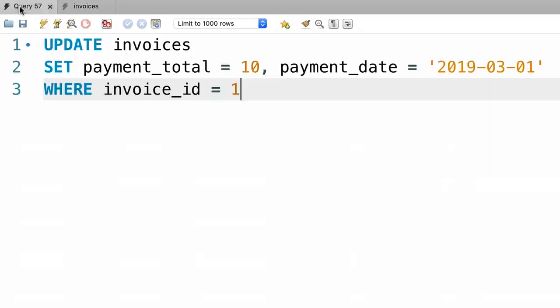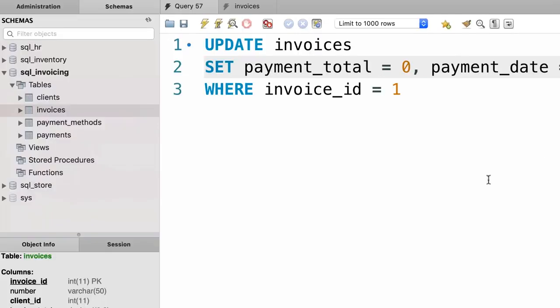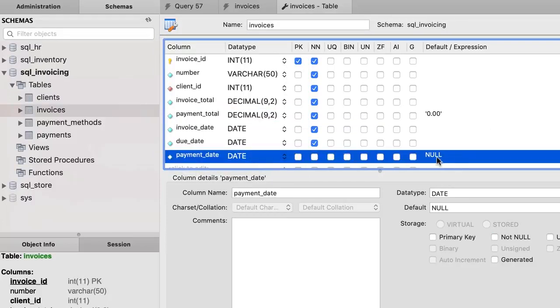Back to our query, we can set the payment total to 0 and the payment date to null. So we can use the null keyword to insert the null value in a column that accepts null values. Now back to the navigator panel. Let's open this table in the design mode. You can see that the payment total column has a default value of 0 and the payment date column has the default value of null.